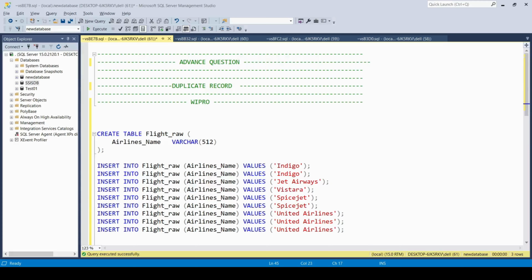Hello, welcome back everyone. Now in this session, we're going to learn about a very unique problem that has been asked in WIPRO for the role of data analytics. And the problem statement is a very simple one. We need to find out those records which are duplicates and give a rank to those records.